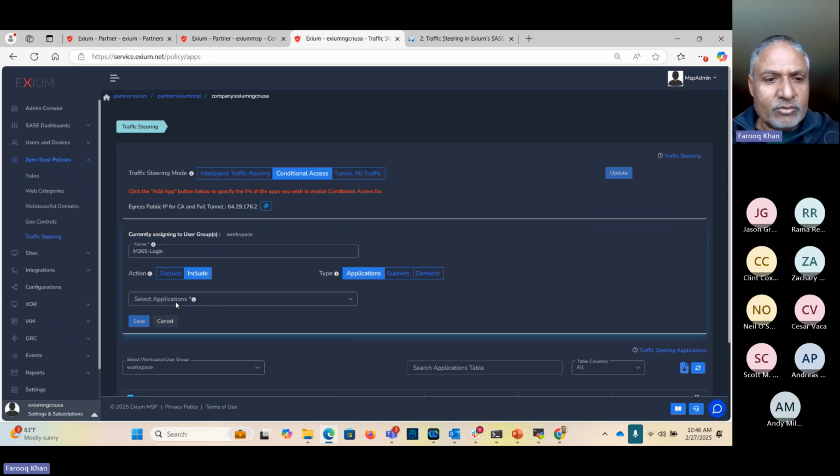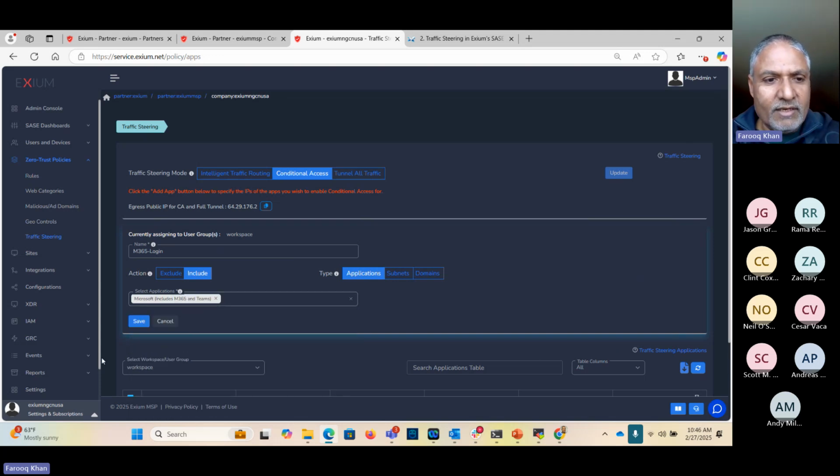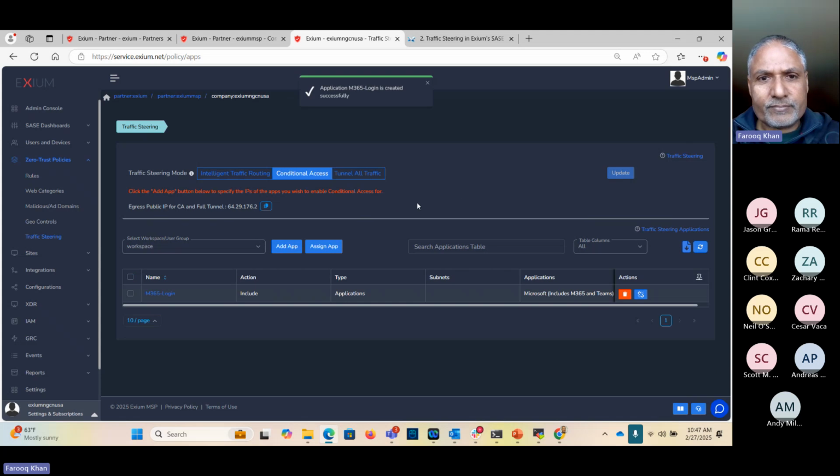But I can also do all Microsoft 365, for example, this application. Then I save it. You see it appeared over here. This is an include. That means this application, all Microsoft, everything Microsoft will always egress from this IP. Now I go whitelist at Microsoft 365. Right? So this is how you do it.